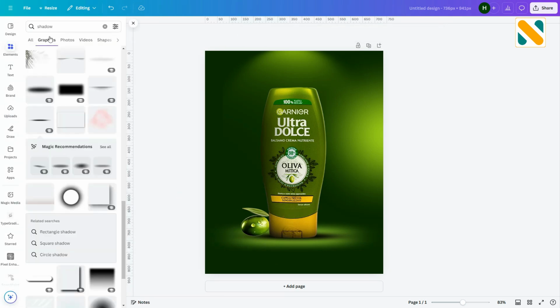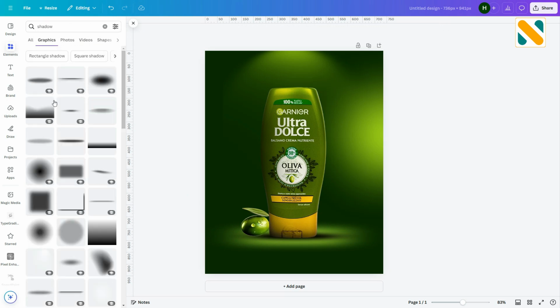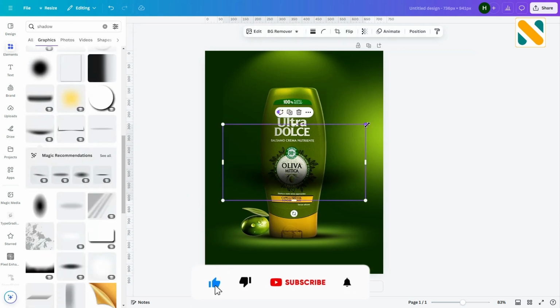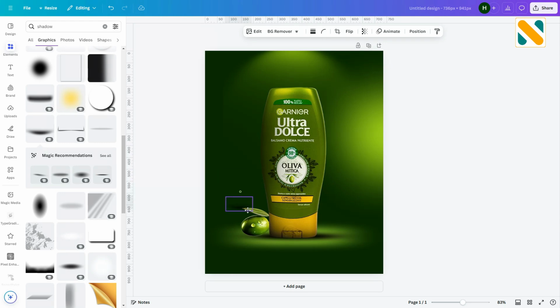Go to Elements and add a shadow. Change the transparency to 70 and then set it to the olive picture. Add another shadow to the olive.